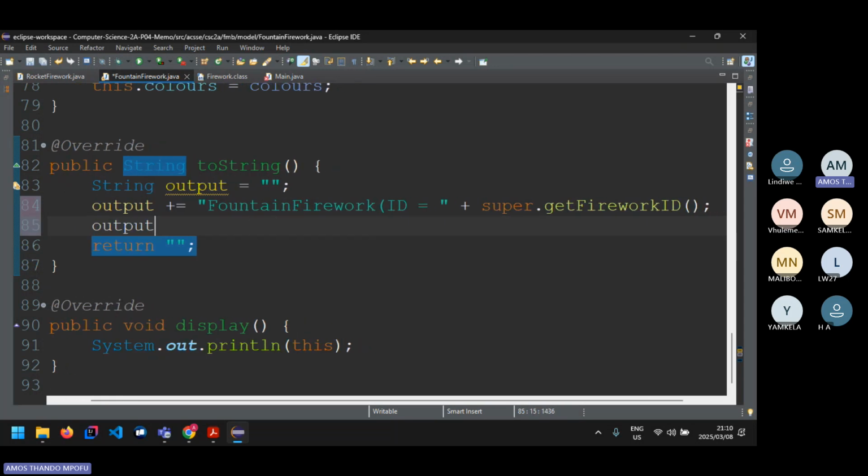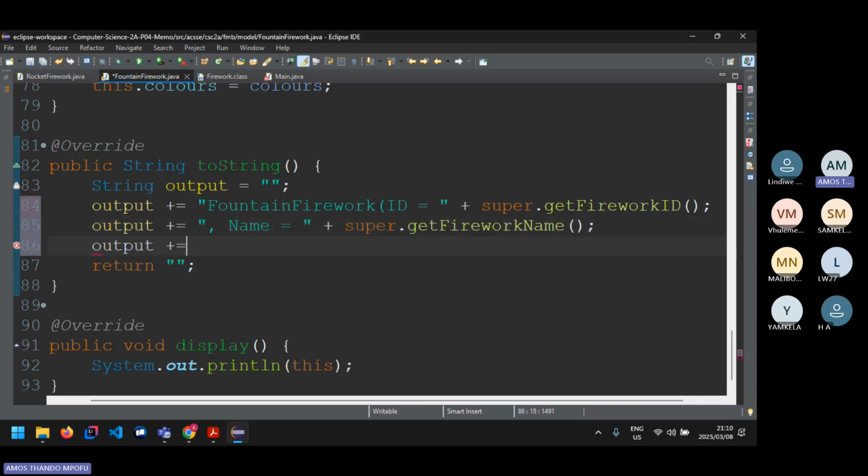So plus equals, and then the next thing that I need to pass is a comma and a space. Then what's the next thing? The firework name. So the name equals, plus super.getFireworkName, and then output plus. If you guys were not beginners, let's say it was prac 9 or something like that, we'd be using something called a StringBuilder, which is basically a mutable string.